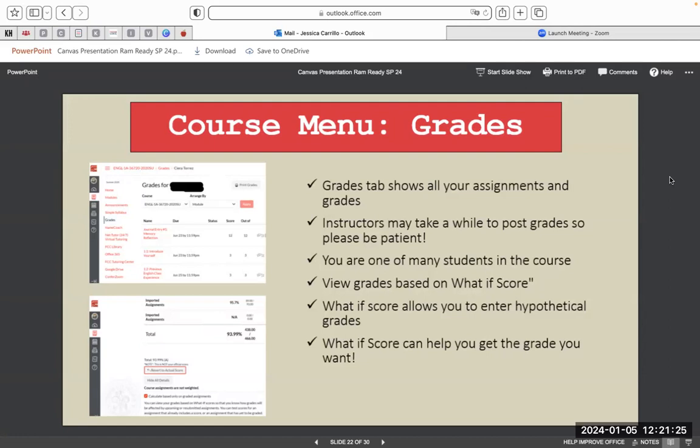What if scores can help you get the grade you want? So let's say you feel like, oh, I might not be able to get 100%, but I can definitely get a B on a test. So you can see how your grade is going to either affect you or boost up your grade.